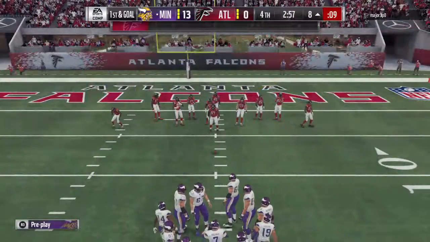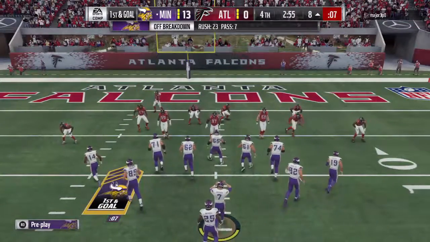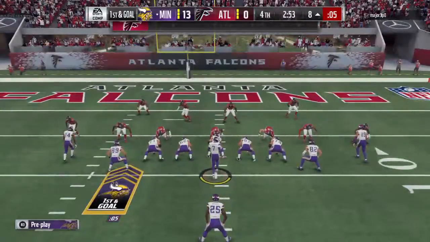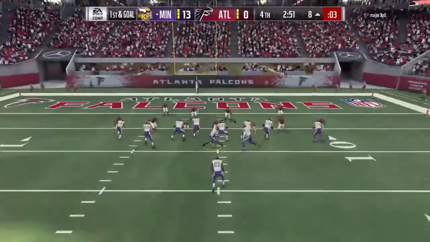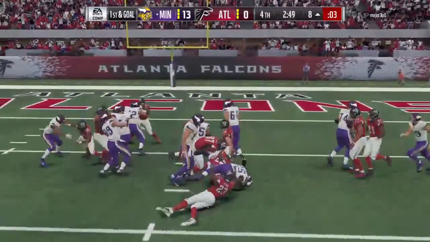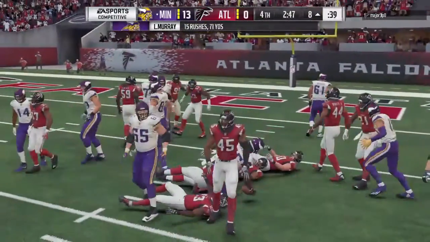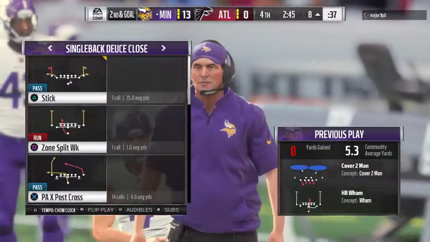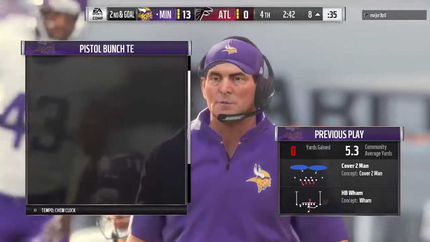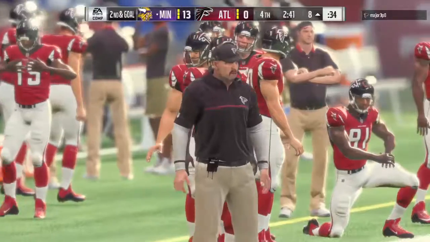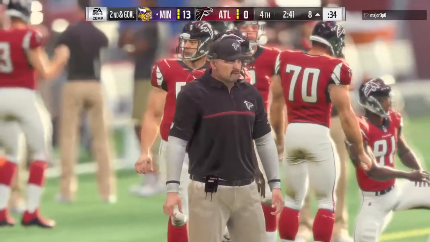And a new set of downs here after picking up the first on the ground. And the play clock's running down. They'll try to run it in with Murray. No gain on the play that time, and it sets up 2nd and goal. The 4th quarter here, they've got the lead. They want to keep it on the ground. That's what they're doing. Smart football.